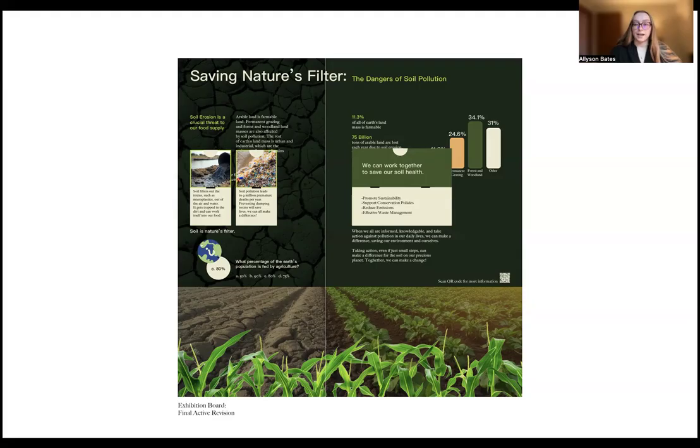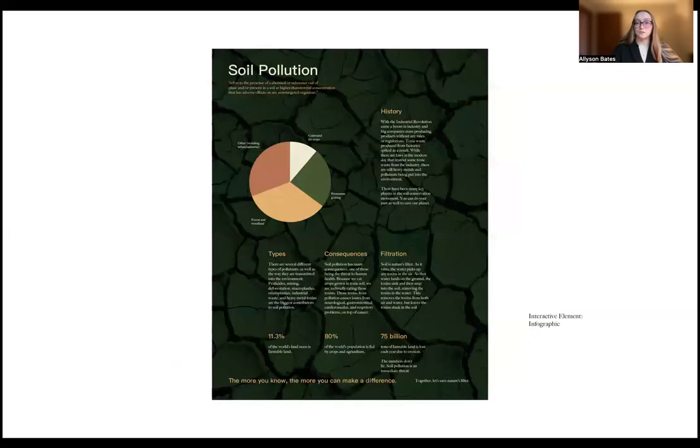I also have another interactive element on the right side where viewers can lift it up and it acts as a call to action, which gives the viewer direct, clear steps that they can take home with them for soil conservation. Lastly, I have a QR code at the bottom where viewers can scan it and it will bring them to this infographic, which provides more crucial information about the topic without overcrowding my board.